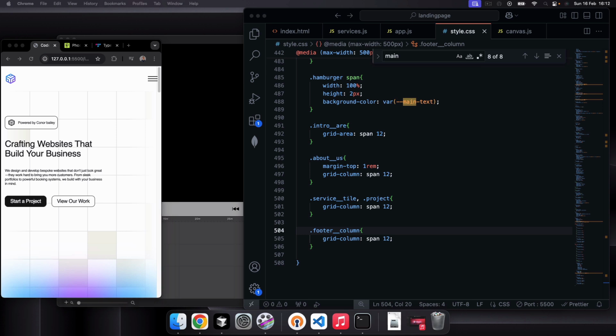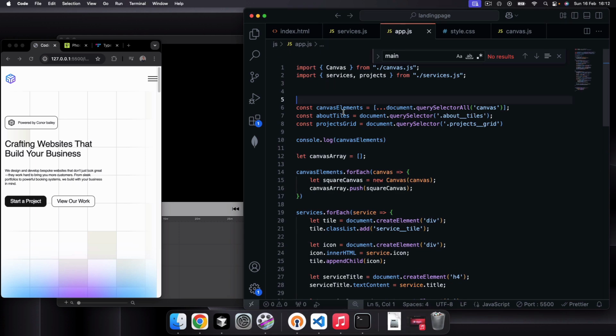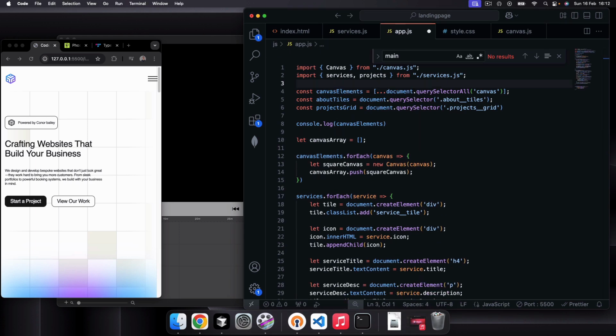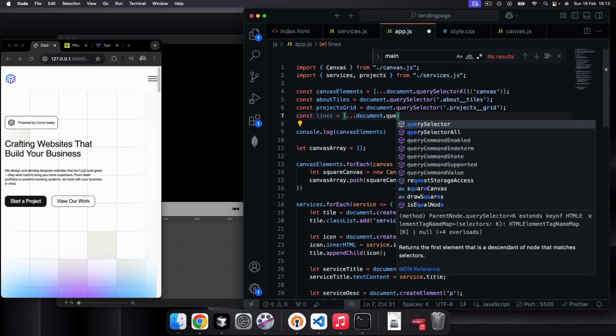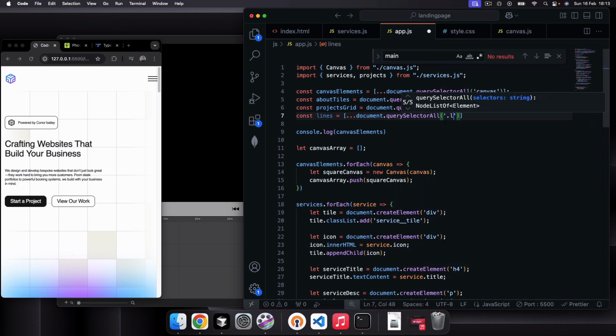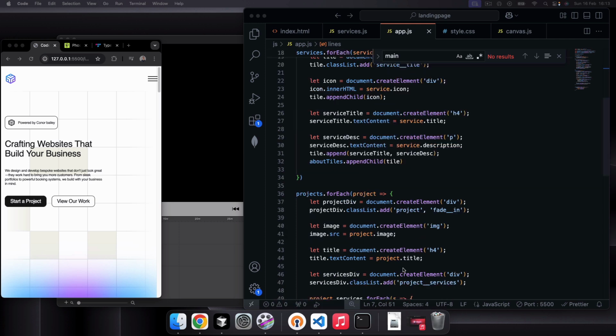What I want to do now is just implement those final touches for our JavaScript. So let's come to our JavaScript file here. We'll do const lines equals document.querySelectorAll. These are the lines underneath each of our clients. We'll just say .line like so. And what I want to do here is we'll just get an intersection observer up and running.